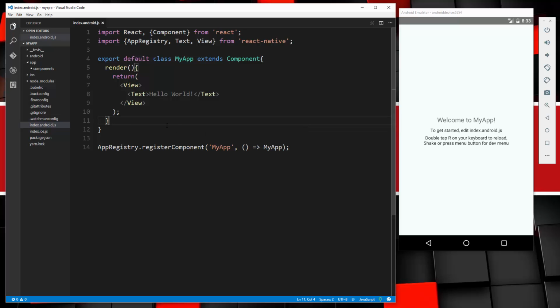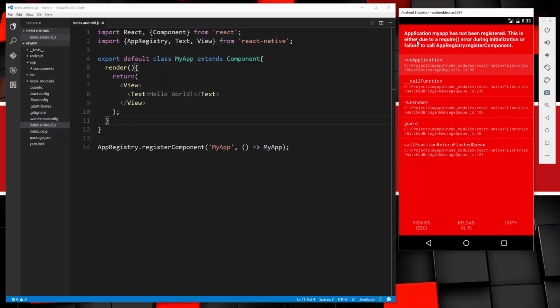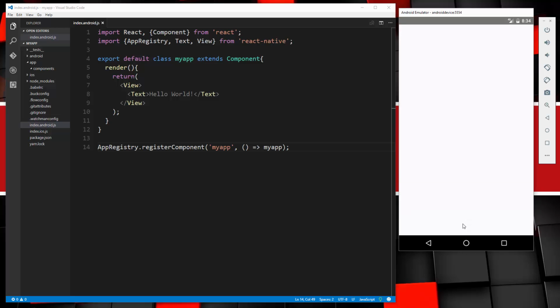Okay, so let's go ahead and save that. And then we're going to go over here and double tap R. Okay, now it says application myapp has not been registered. This is either due to a require error or initialization. Alright, so let's see. Oh, you know what? We want to use all lowercase here. Sorry, guys. Like that. Alright, let's try that. So we can just click reload down here. And now we get hello world.